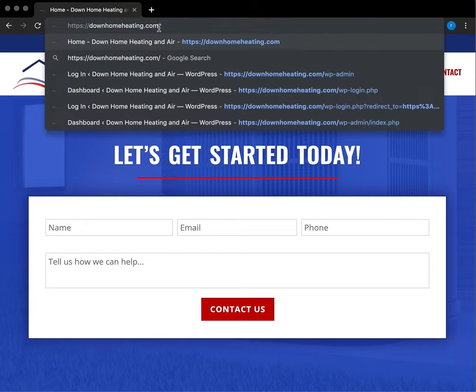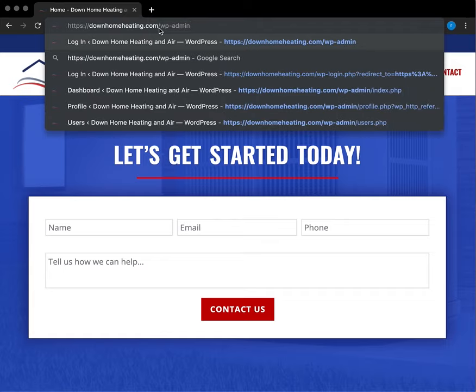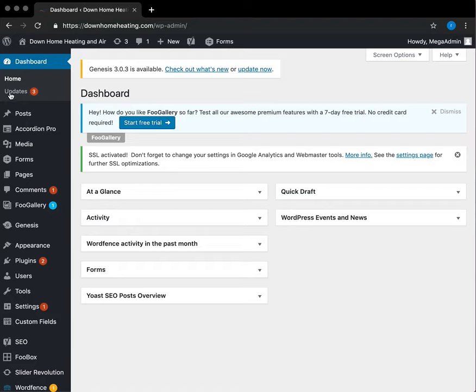First step is to log in. You'll go to your URL/WP admin. And here you will log in with the credentials you were given. And then this is what the back of your site looks like. This video will work through making changes to what of these categories apply to your site.